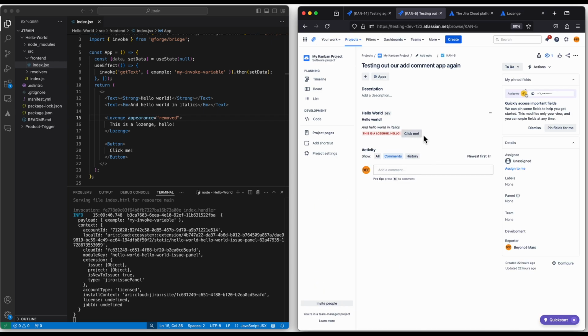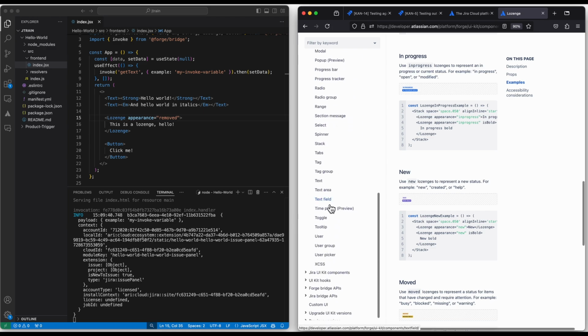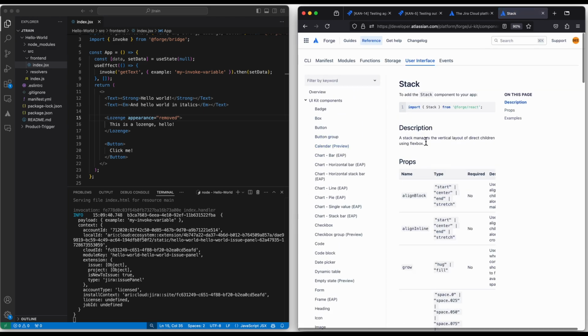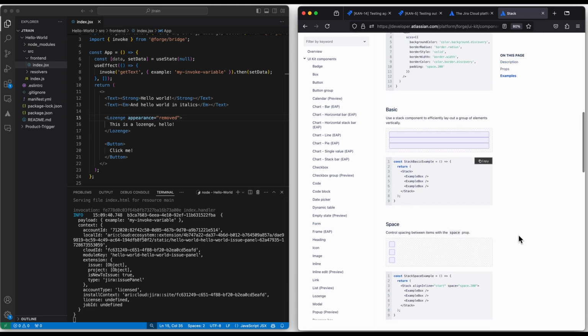And now we have this button that is just floating out here. It's beside the lozenge. Let's use one of the layouts called stack so we can stack them together. So let's learn about the stack. So the stack component: a stack manages the vertical layout of direct children using Flexbox. So I'm going to zoom out a little bit so we can see some of these examples. Okay, so what we have here is we just add stack and then we put some components inside the stack, and that should help us to align them vertically.